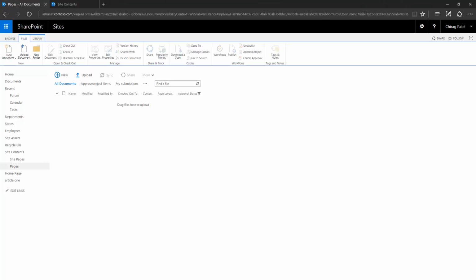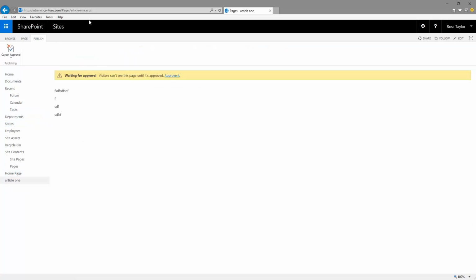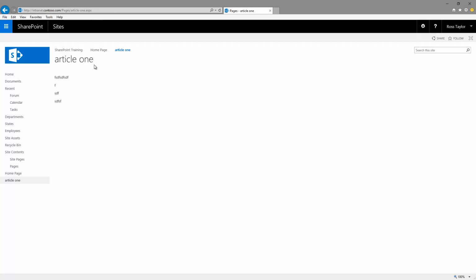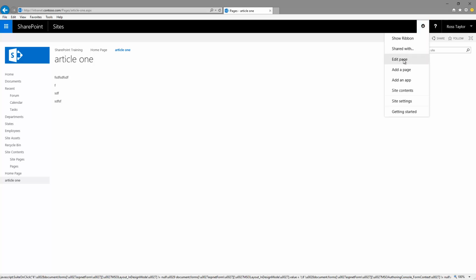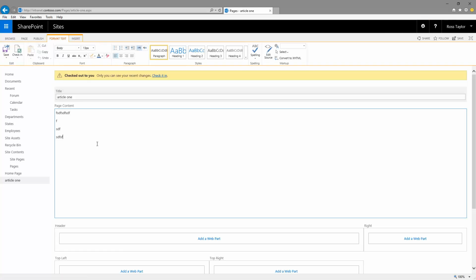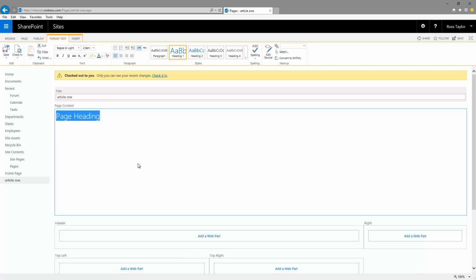Now let's go back and go to the same page again as Ross Taylor. I'm going to refresh the page one more time, and this time I'll say edit the page, okay, and this time I'm going to change this page heading, just one change, so that we notice what's been changed.